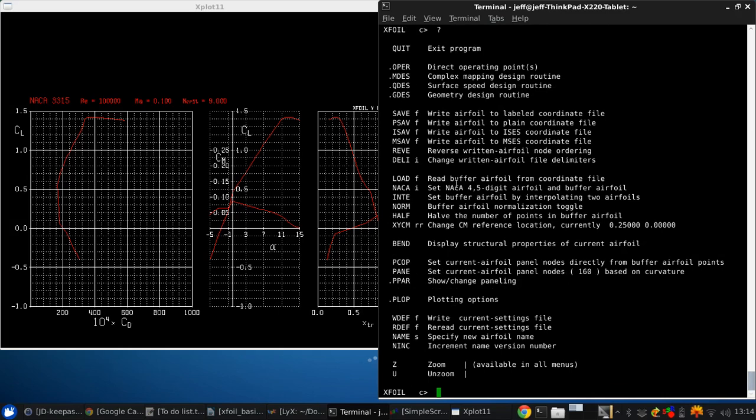So one of the first things that one can do is interpolate between two airfoils. This requires first writing the current airfoil to disk. So we can do that using the save command. So we can save temp airfoil.